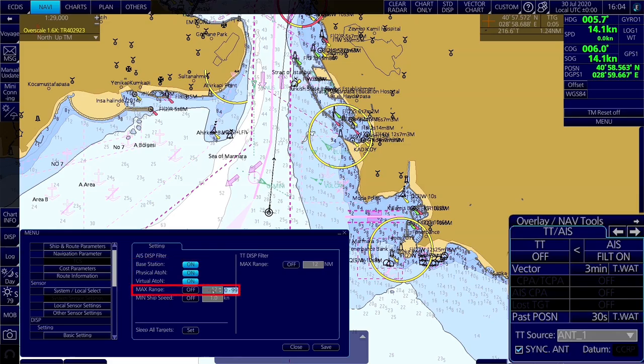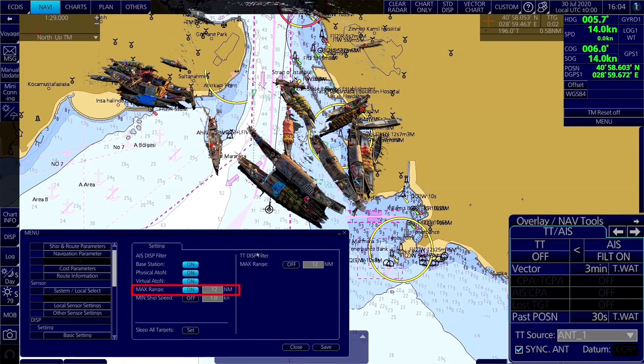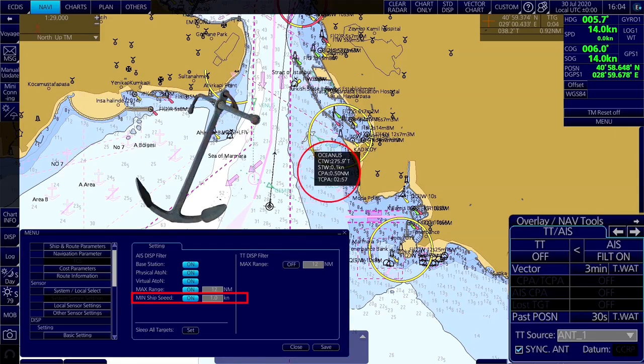Set Max Range. This is to limit the number of targets when reducing the area, which is useful in areas with high traffic density like Singapore or with too many fishermen. Set minimum speed to remove unwanted targets, for example, to 1 knot to remove vessels at anchor or not underway.